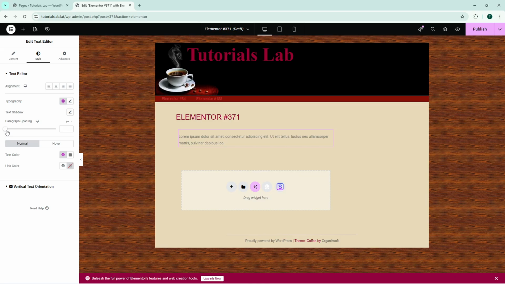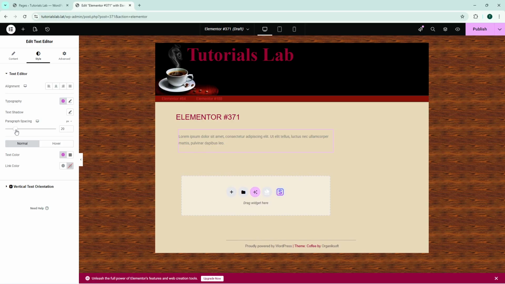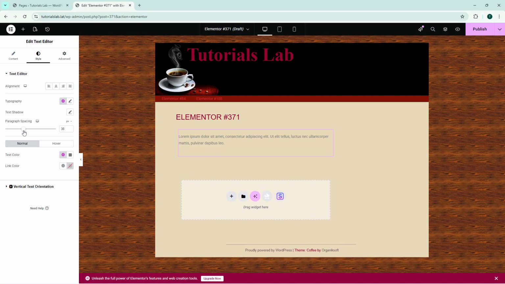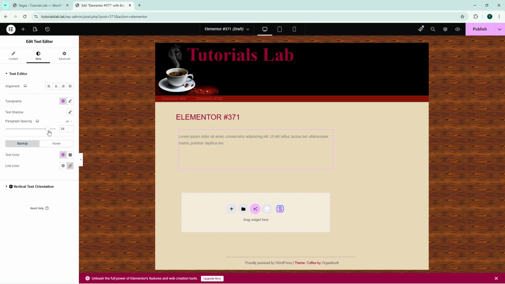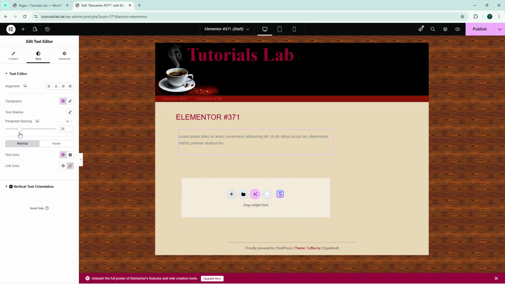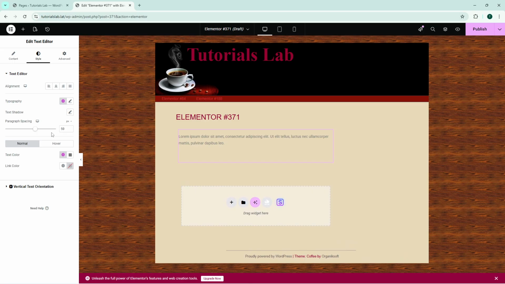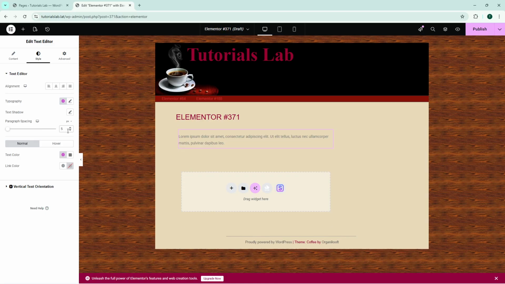Within the Style tab, scroll down until you find the paragraph spacing option. This is the setting that controls the vertical space between your paragraphs. You can adjust this spacing by using the slider that appears, which lets you increase or decrease the space dynamically. As you move the slider, you'll see the changes reflected in real time on your page preview. Alternatively, if you have a specific spacing measurement in mind, you can type the exact value directly into the field.